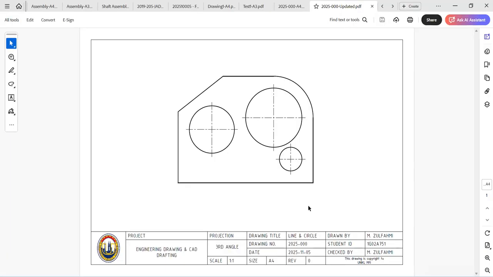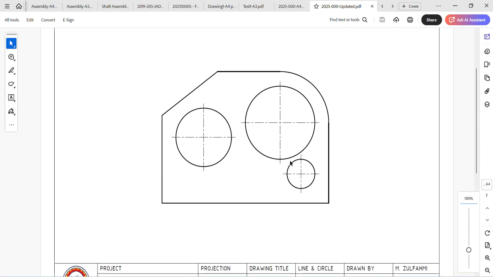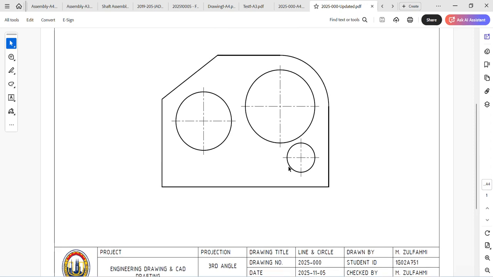So this is your first drawing. Please try to do this to learn how we can create a line and a circle in technical drawing way. So you can see a very clean and neat technical drawing you can create by using these techniques. I hope this video will help you. Please try to do this. No need to submit, just for your training, for your lesson. If you want to learn AutoCAD, this is the basic way.